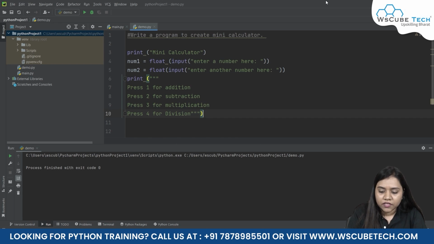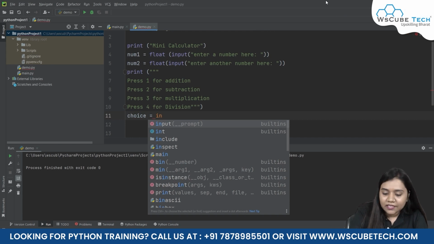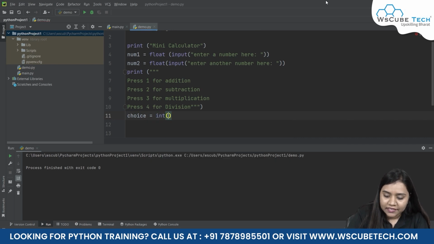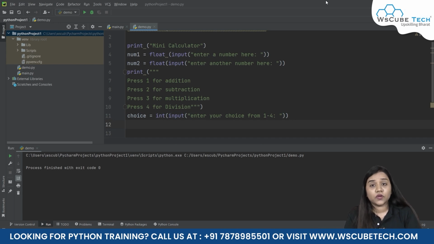Right? Once we have given these 4 choices to the user, we will be asking for the input. So choice is equal to int input, enter your choice from 1 to 4. We have used integer over here because choices are from 1 to 4. We don't need a float over here. That's why we are using integers.